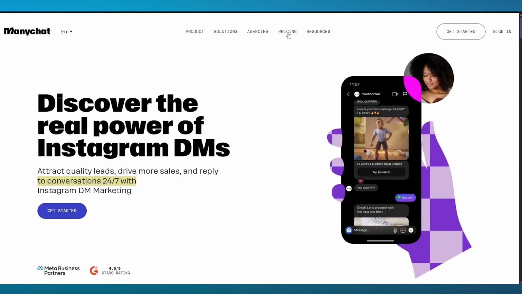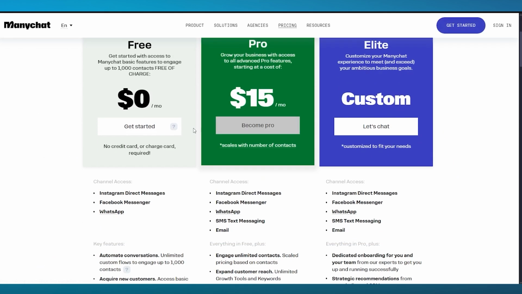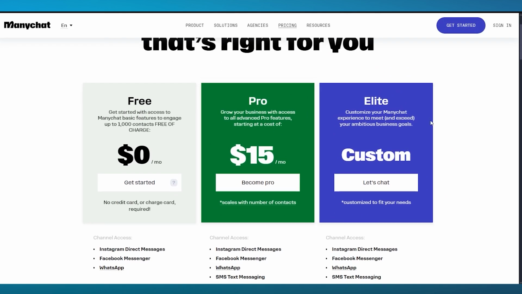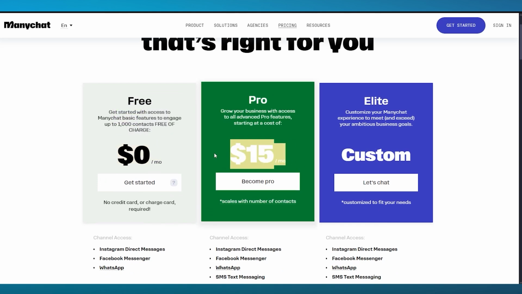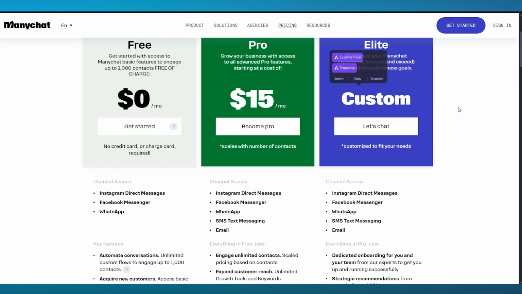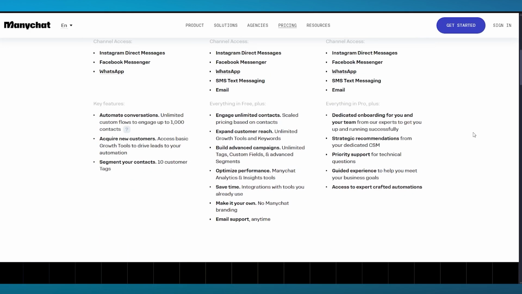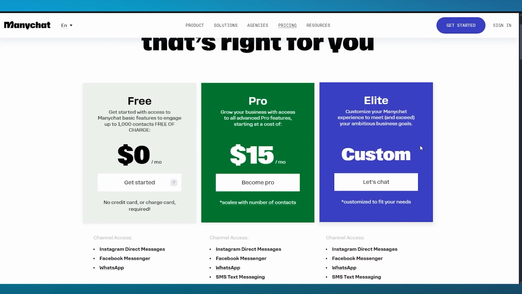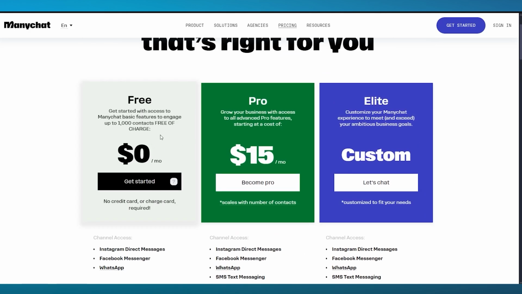Now, basically, if we are to go to discuss the plans, we have three different plans for this: the free plan, the pro plan, and the elite plan. Now, the free plan is a small $0 price, the pro plan is $15 per month, and the elite plan is a custom plan that you can chat with the users to get affiliated with. Now, you can also see the different features and capabilities that it brings you with these plans. So what I'm going to do is I'm going to click on get started with the free plan currently.